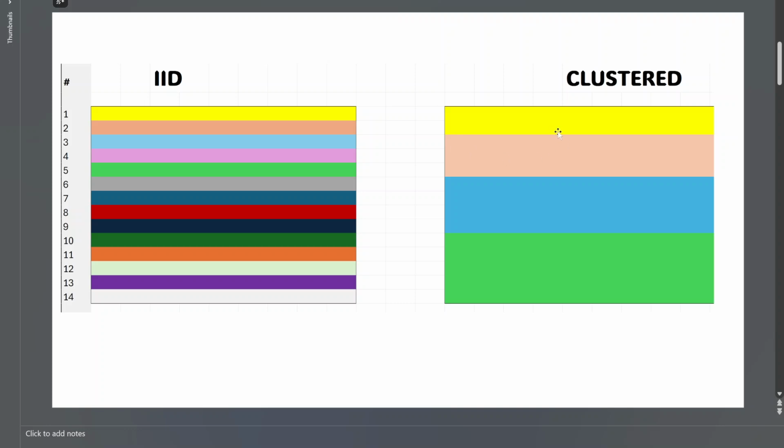Matching creates a problem where we now have rows that are not independent. Because if I matched a control to a case, it means that they belong in the same set. And so that introduced clustering, and that is why we have to use a special analysis technique when we're analyzing case control studies.